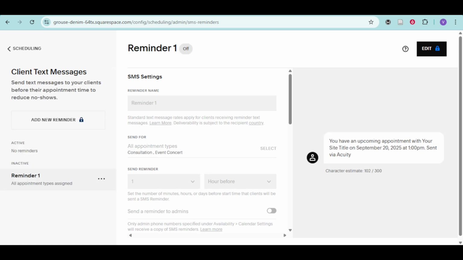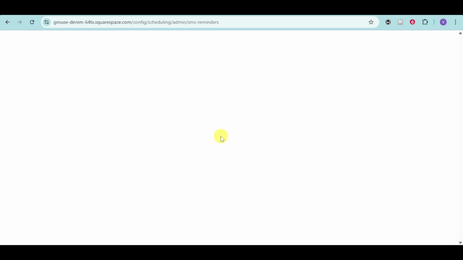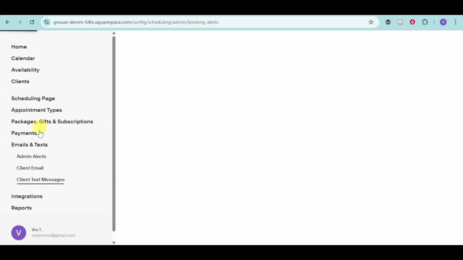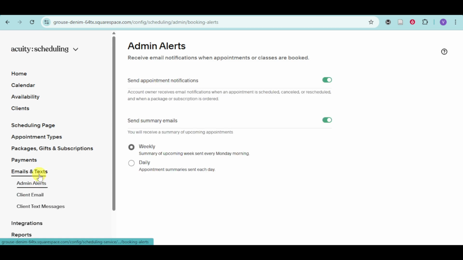In this part, we just need to make sure that this one has been enabled. As you can see right now, it's turned off. So let's head over and turn it on. You can click on the three dots and you can duplicate this, or you can also have the option to add a new reminder. If it's turned off, let's turn it on right here.